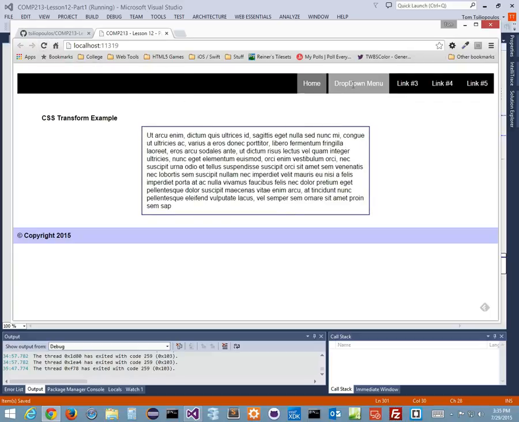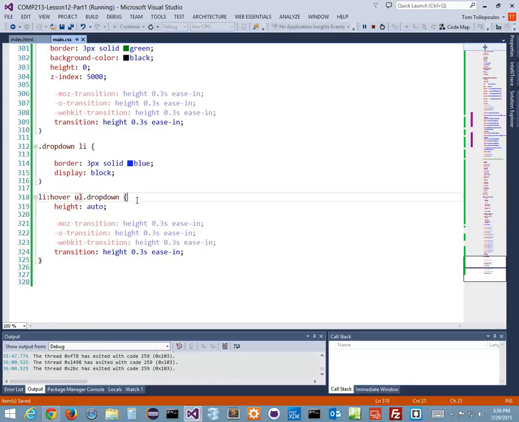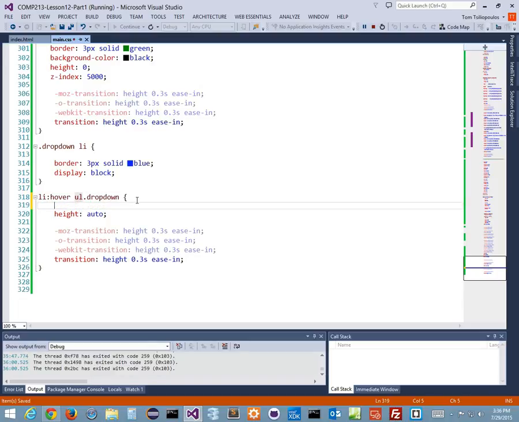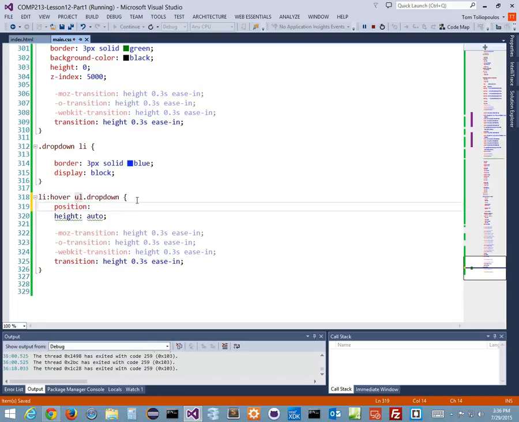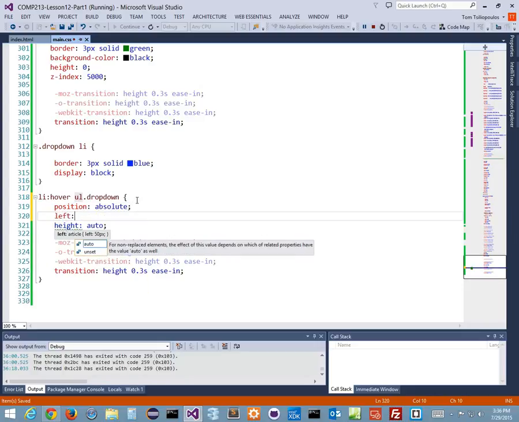When I come back, it doesn't come back because I have to bring it back to where it's supposed to be, right? So here's my left. And that's another thing. My drop-down is here. My position is absolute. But when I hover over, this is where I'm going to go back to. My position is absolute, right? But my left has got to be something.